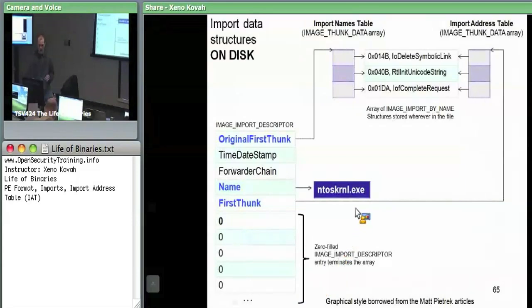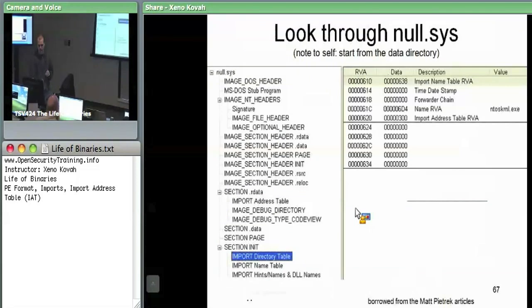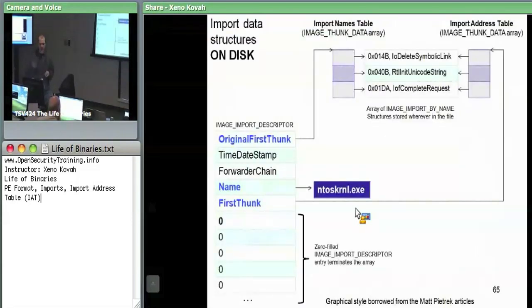All right, so this information right here is assuming that we're looking at the import information for some kernel driver. Specifically, I think it's null.sys. So that's why it's importing an exe here. It's importing NT kernel because that's the main kernel of Windows. And so it's saying I have null.sys, which is just some kernel driver, and it imports some functions from the main kernel. Specifically, some of those functions are IoDeleteSymbolicLink, RtlInitUnicodeString, etc. So there's going to be some large array of these.